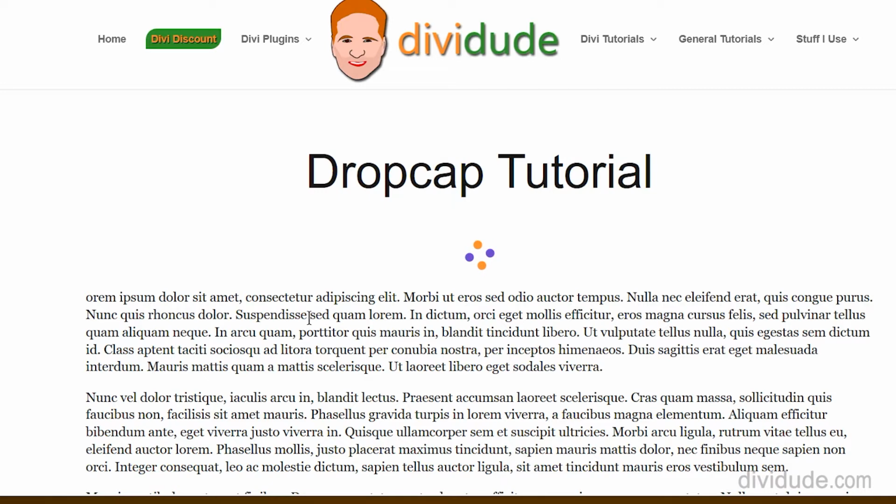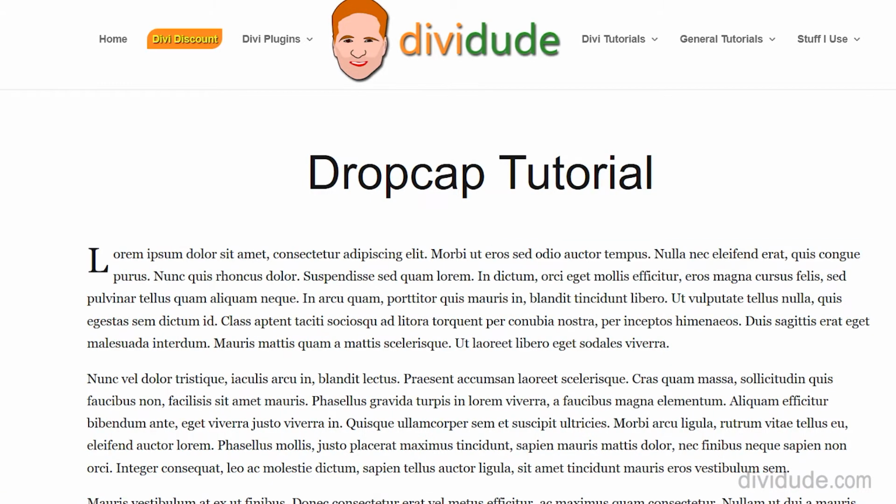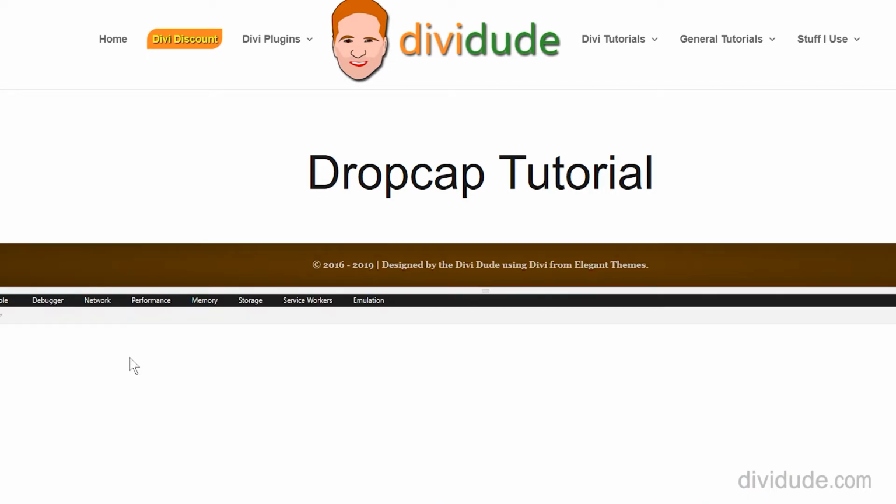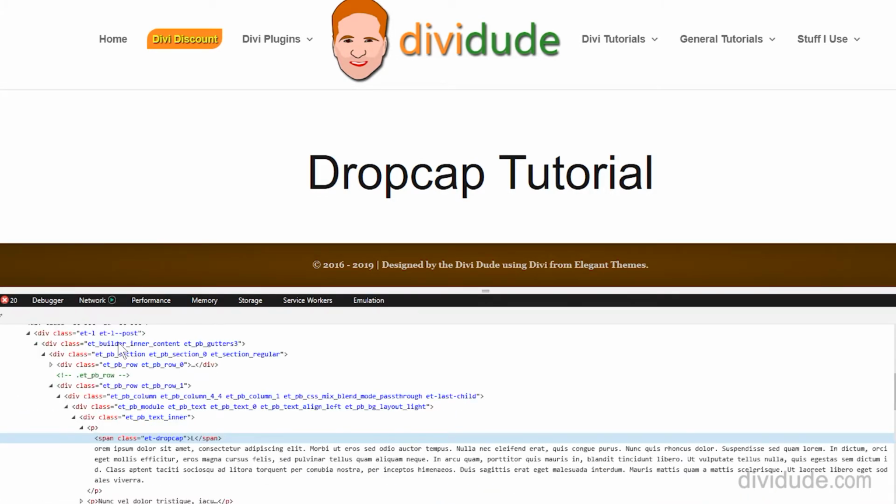So just by doing the basics, this is what you'll have: this large letter like this. This is a drop cap. What we want to do is customize this drop cap, so we need to find out what CSS Divi is using to create this. We're going to right click on it and inspect the element. Now I'm using Microsoft Edge here, but you can do this with Firefox, Safari and Chrome.